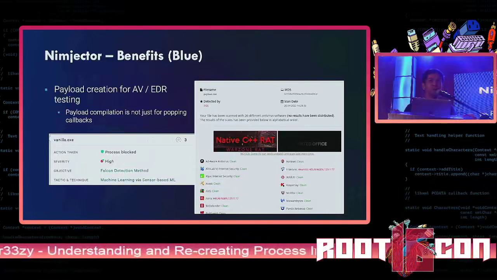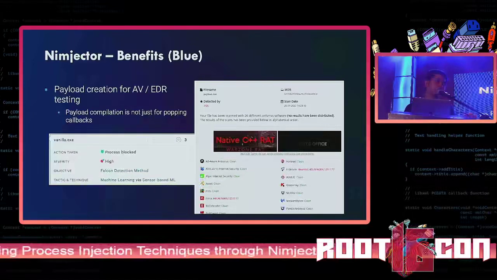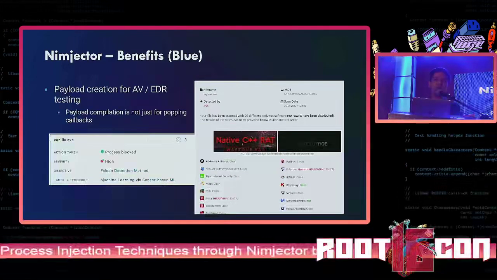So if you use the tool with your own shellcode, with your own source code, if you want to tweak the source code before compilation, then you won't have any worries that the tests you do on your environment are malicious or uncontrolled. As blue teamers, you want to test your own environment with a controlled setup.